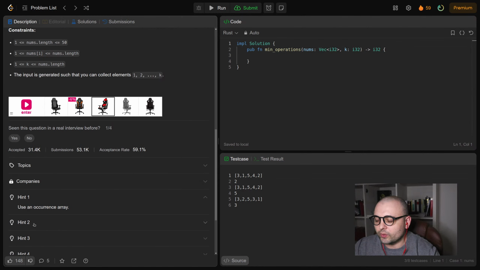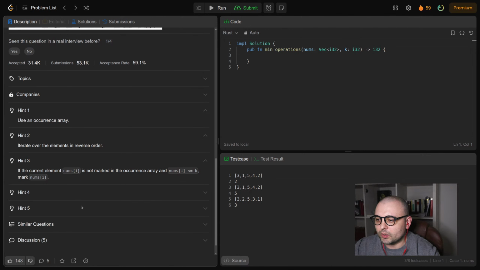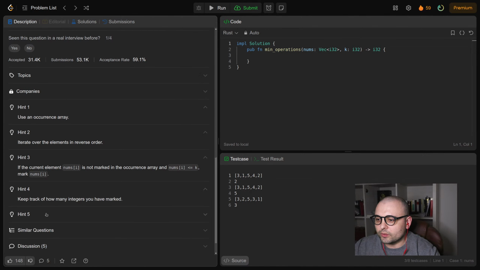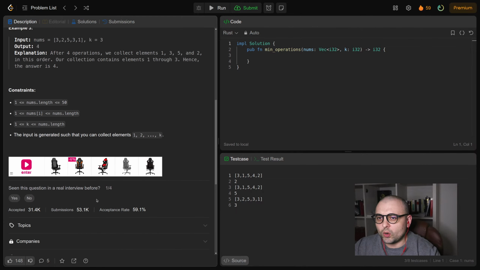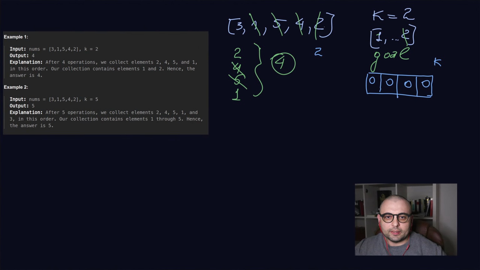Okay, so let's see. Use an occurrence array. Yeah, I was planning to do that. Iterate over elements in reverse order. Yeah, I can do that as well. If the current element nums[i] is not marked in the occurrence array and nums[i] is less than or equal to k, then mark nums[i]. Keep track of how many integers you have marked. Return the current index as soon as the number of marked integers becomes equal to k. Yeah, this is one way to implement it. I was thinking a little bit different one, but yeah, that would be an occurrence array.